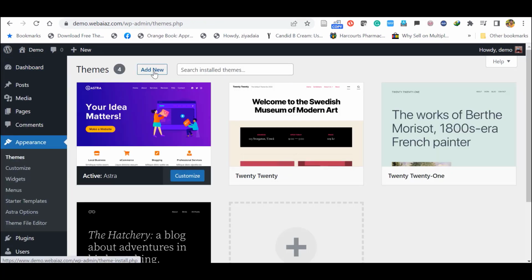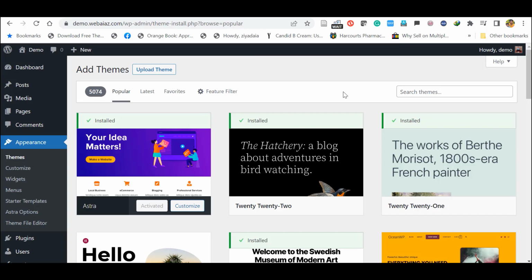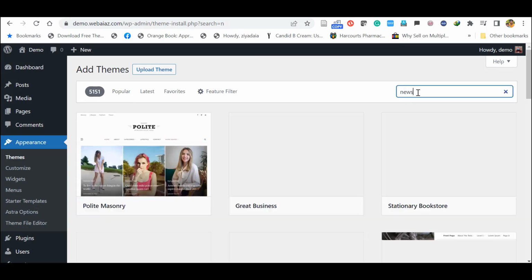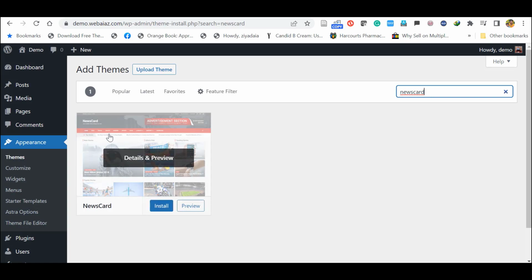First, go to your WordPress dashboard and click Appearance, then select Themes. Here, click Add New. On the search bar, you can search for the NewsCard theme. So here the NewsCard theme will appear. It's a free theme. You can install it directly. So click Install.